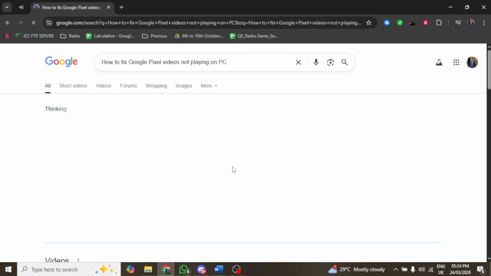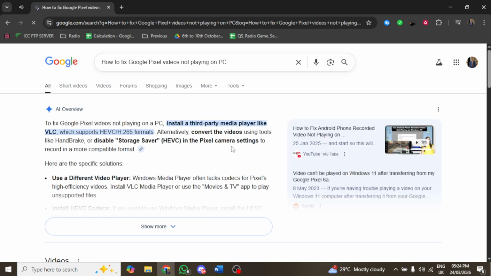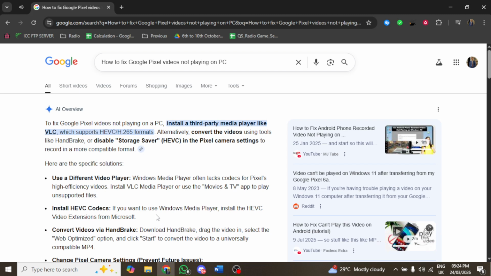Begin by checking the file compatibility of the video you are attempting to play. Pixel videos are commonly saved in formats like MP4, which are generally supported by most media players on your computer. If the video does not play, consider trying a different media player to open the file. Installing a versatile player such as VLC can enhance compatibility with various formats. This step is crucial as it helps to determine if the playback issue is related to the video format.